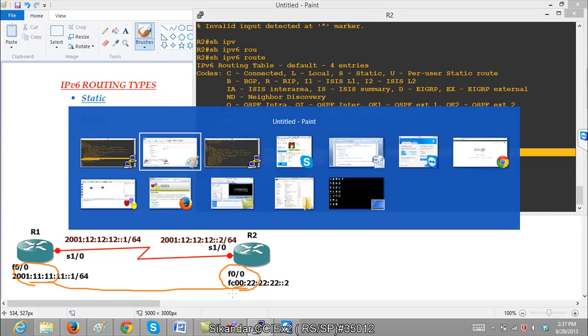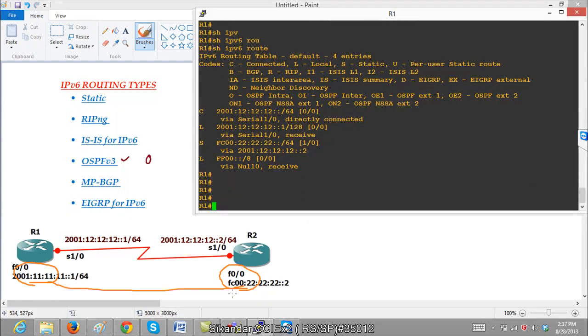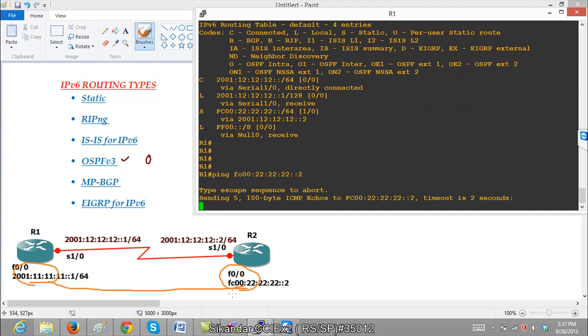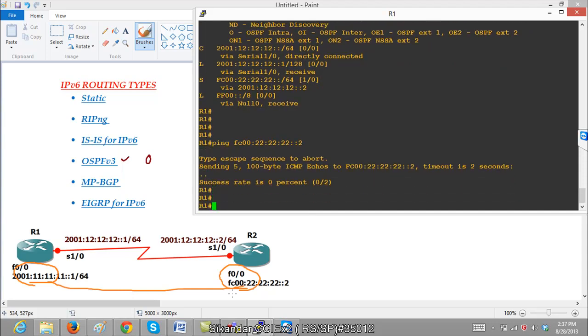So either you can check from router 1 or router 2. I'm going to check from router 1 and try to ping the LAN interface of router 2. I should be able to ping. In case I'm not able to ping, then there is some issue.